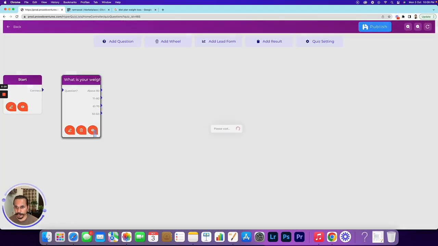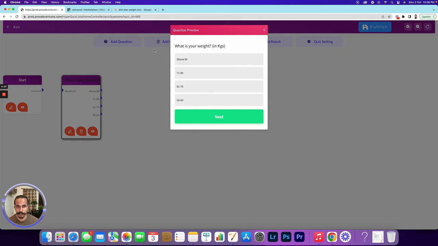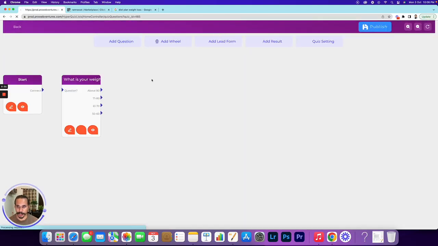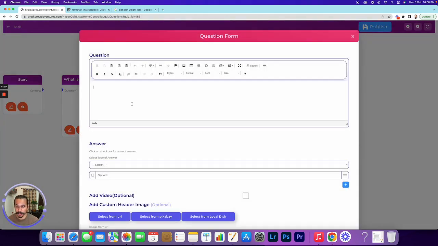Now I can preview it from here, and you can see all the options are coming. Now maybe one more question, like what is your height? This is just for demo purpose. You can have more questions like the age and other physical aspects that you might need to have the customization of the diet plan.